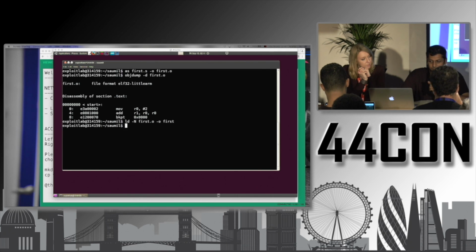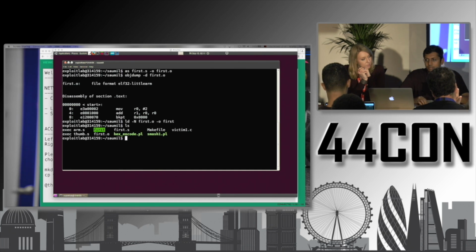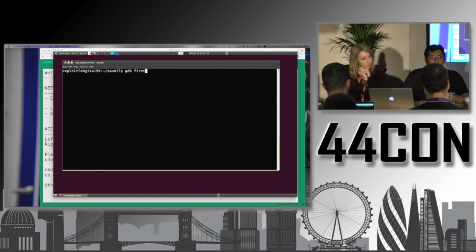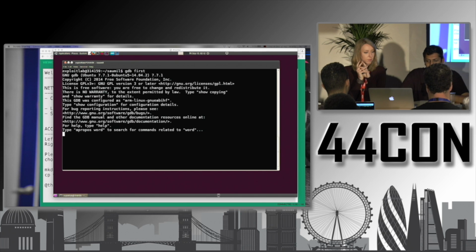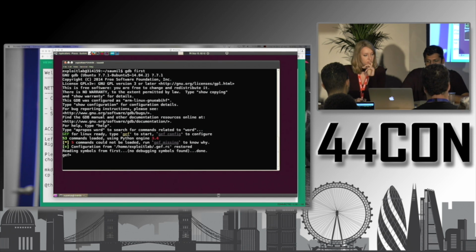So now this is linked, and you will see that you have a compiled binary present. Once we have the binary present, we're going to debug it. gdb first. And if we run it, it's just going to straight away crash.